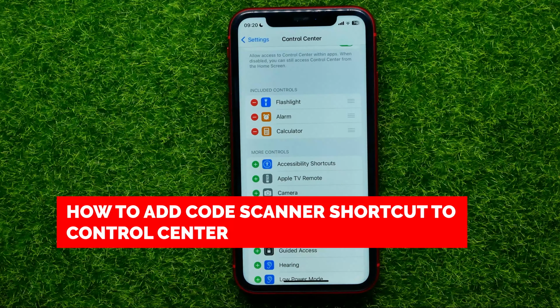So let's begin, and first open up settings. Then scroll down for a bit and tap at Control Center, where at More Control section you can easily find Code Scanner shortcut. All you have to do in order to add it to the Control Center is tap at that plus sign next to shortcut's name, just like that.